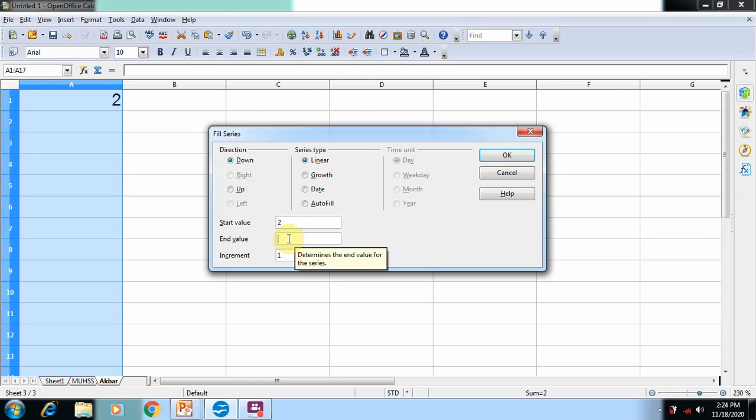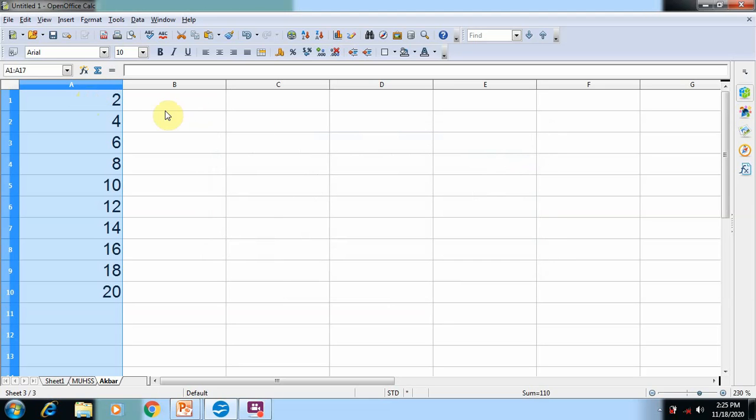So what is the n value? We want to create up to 20, and the difference between each number should be 2. Here you can see three text boxes. The start value is 2, which is automatically accepted from this range because we entered 2 here. The n value is 20, which we want to give, and the difference between two numbers is 2. That's why we get the even series, because we add 2 to each number. That's why I entered the increment value as 2. So press OK. Now here you can see 2 4 6 8 10 12 14.